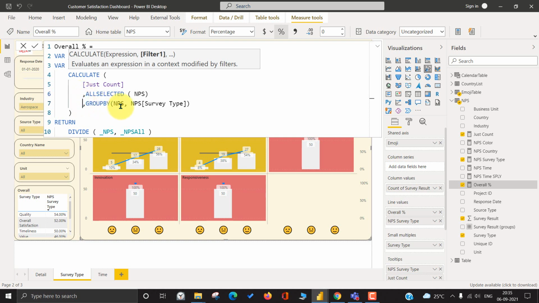Then I'm going to add a new filter, which is adding a group by. Whatever value is being produced, it is going to create a view, it's going to generate a script. Inside that it is going to group the result by survey type. So it's going to filter whatever I have selected, and then group it by survey type. What I have got here is that result, which is captured in NPS all. And at the last, I'm dividing the NPS by the NPS all function.